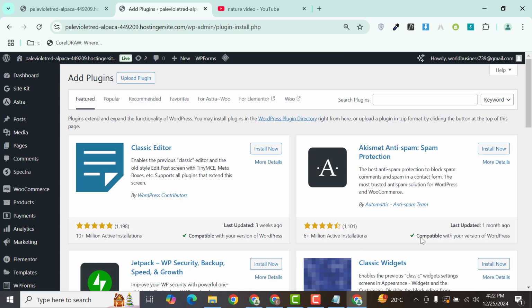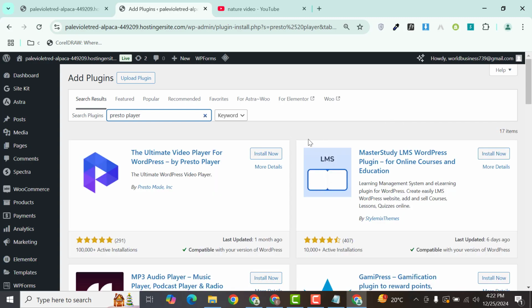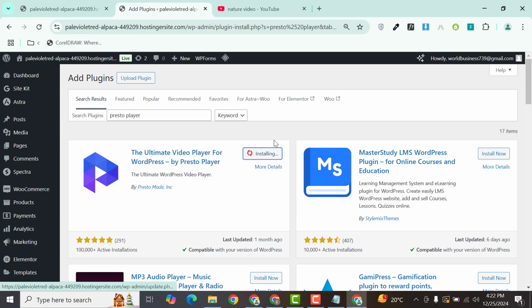So guys, now here you can see WordPress plugin library. Here I can search for a free plugin. Just I can type keyword Presto player. Then after that, here you can see 1 lakh plus active installations with 5-star rating. Just click on install now button, and after that activate the plugin.